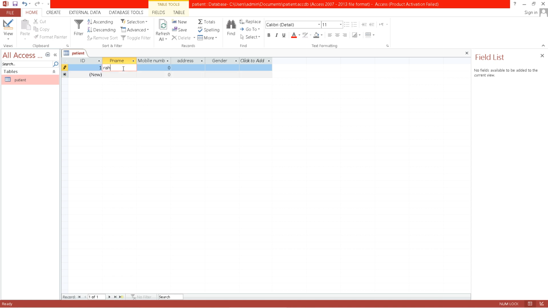For example, our first patient is Rahul, and suppose I am writing here, there is a mobile number. I am writing some alphabets, so it will give you a warning. We have to write only numbers, since we have allotted that field for numbers only. Suppose we have written the address. Now see, in gender we have given options. Whatever options you have given will appear here. Like this.